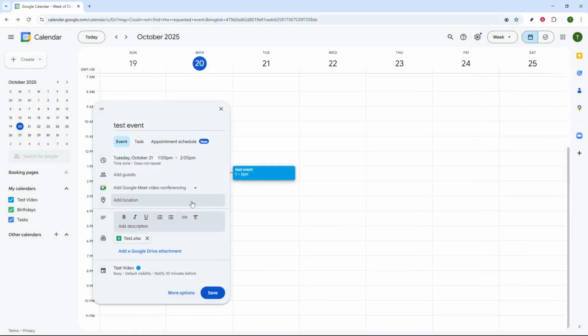Once you've chosen the correct file, click Select if it's from Google Drive, or Upload if you are pulling it from your computer. After your file is attached successfully, don't forget to hit the Save button to update the event with all the new information, including your attachment.